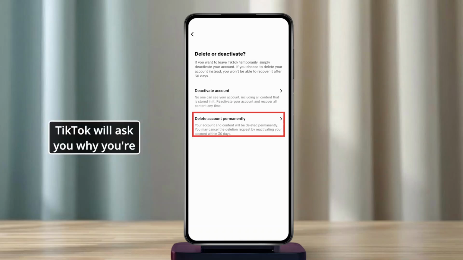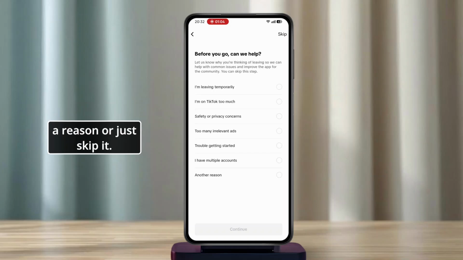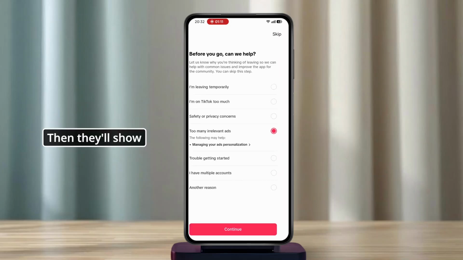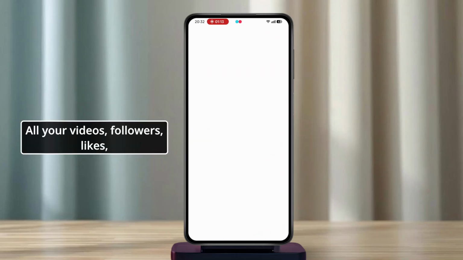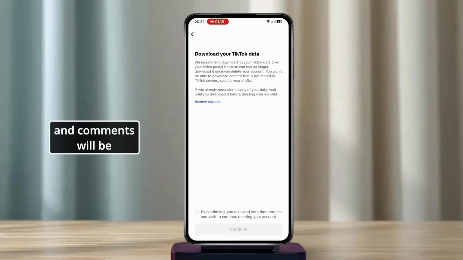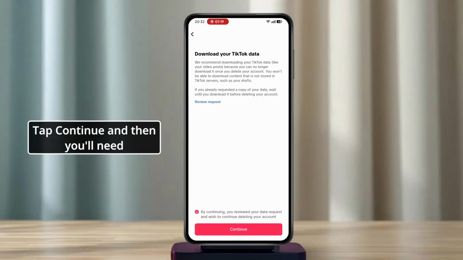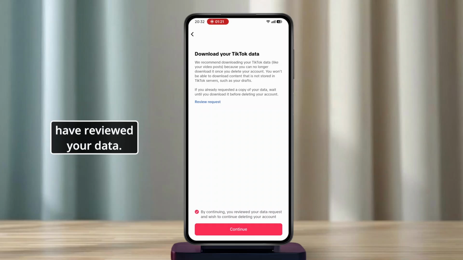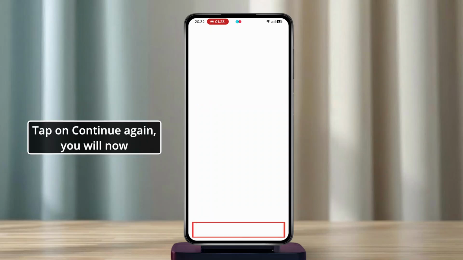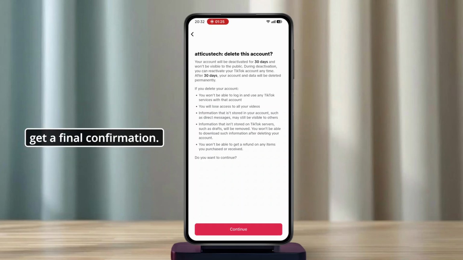TikTok will ask you why you're leaving. You can select a reason or just skip it. Then they'll show you what you'll lose. All your videos, followers, likes, and comments will be permanently deleted. Tap Continue, and then you'll need to agree that you have reviewed your data. Tap on Continue again. You will now get a final confirmation.